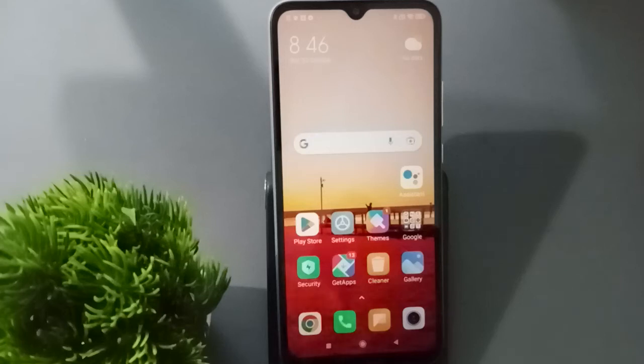Hello friends, today in this video I'm going to show you how to use color inversion on a Redmi mobile phone.